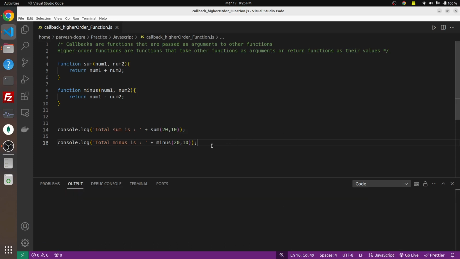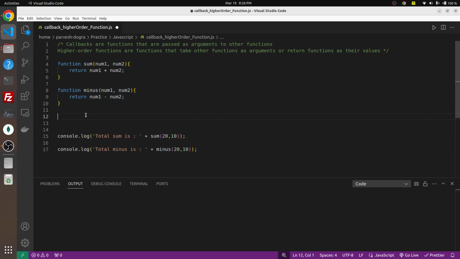Now we want another function that calls those functions. Actually the problem is that here we have two functions, but there can be many functions, like in a calculator, which has many operations that need to be called. So we can't call every function and remember its name. Instead we try to call only one function and pass the function name to it as an argument. Let's take an example.